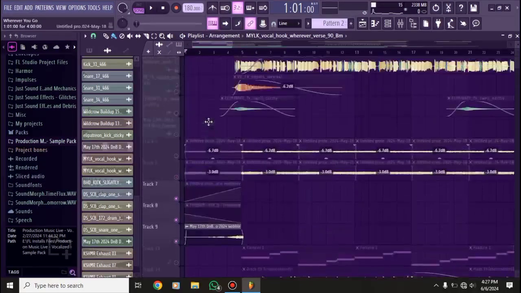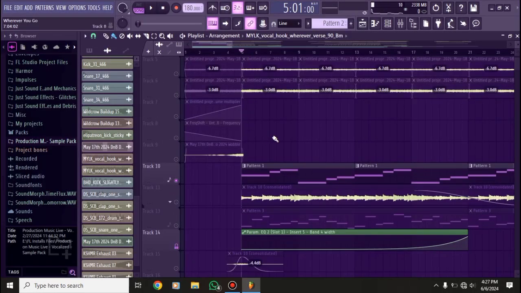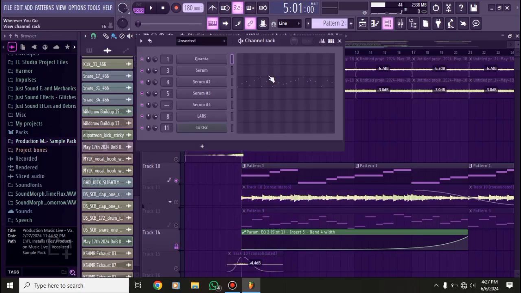And that's probably it for the atmosphere stuff. Now going over to this section. It's a Reese bass from Serum. Let me show you what the patch looks like.